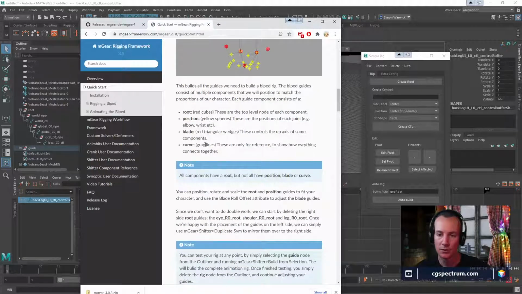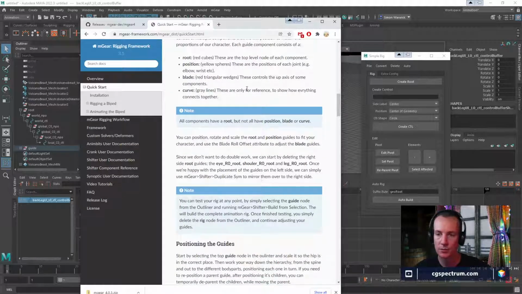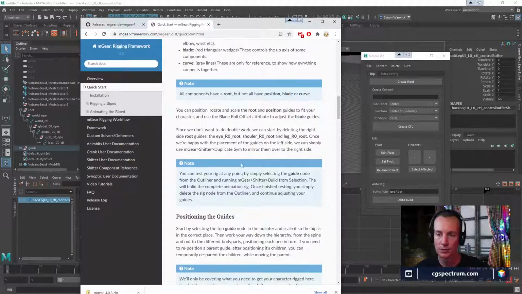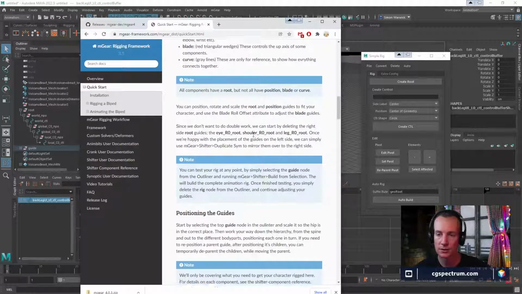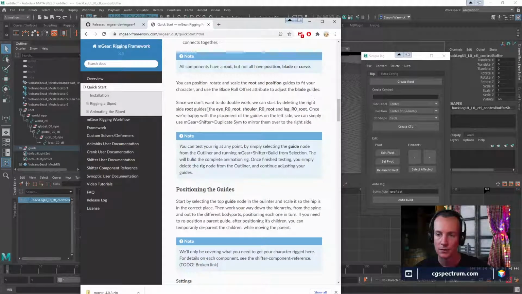Wait, what is the blade roll offset again? Blade roll offset. Okay, so if we pick the blade, which is the red triangle ones, that doesn't make any sense. Blade guides. Oh, that's probably if you do have a blade, you can use the roll offset to adjust it instead of moving it around in space. Since we don't have to do double work, we can start by deleting the right side root guides. Wow, I'm glad I'm reading this documentation.